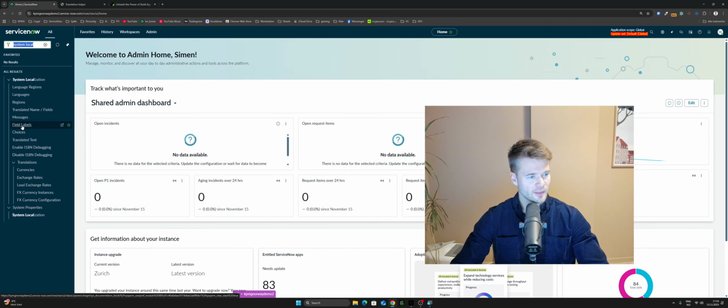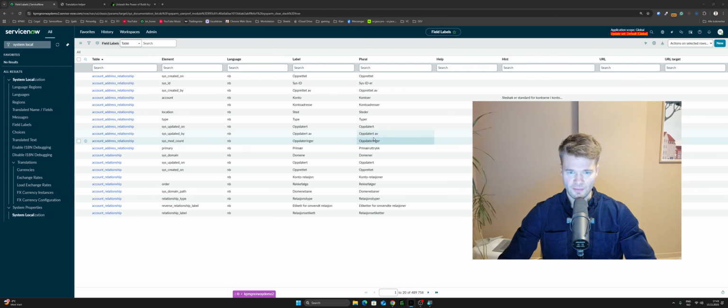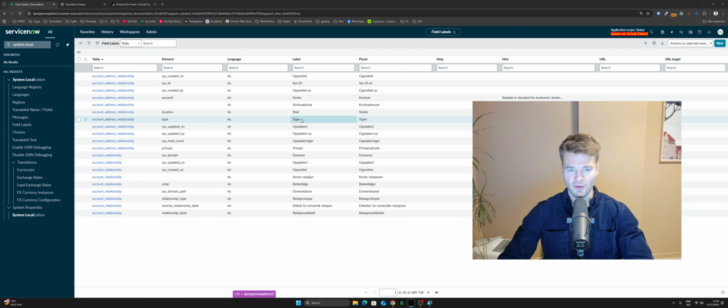If you, for example, go into field labels, we can find all the different translations that are done for fields. And here you can see the label. So this is some of the Norwegian translations. ServiceNow is going to translate everything on the instance when you install a package or a language.